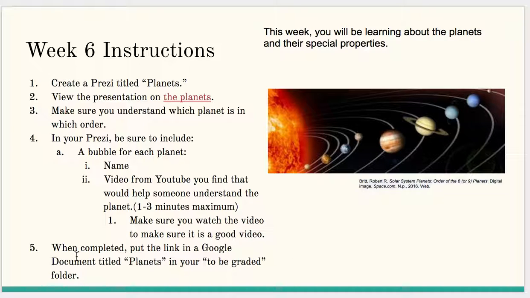When you're done with that, make sure that you put a link into your Google document titled Planets and place it into your To Be Graded folder. Or if you are creating a Google presentation, just create that into your To Be Graded folder called Planets. The only reason for the link is if you did Prezi, which some of you I'm sure will do.